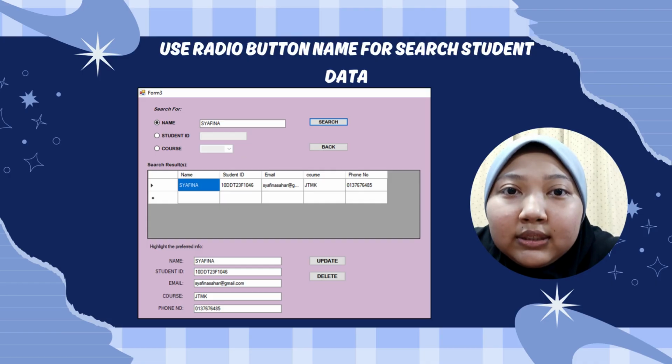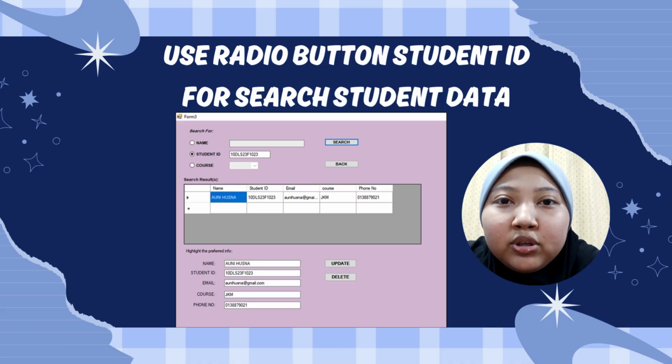This slide is an example of using the radio button name to search student name. After we click the search button, the information will show at the data grid view. Here is an example using the radio button student ID to search student data. Same as radio button name and course, if we write down the detail we want, it will show all the information we write in the data grid view and also show it at highlight prefer info. That's all from me. Thank you.